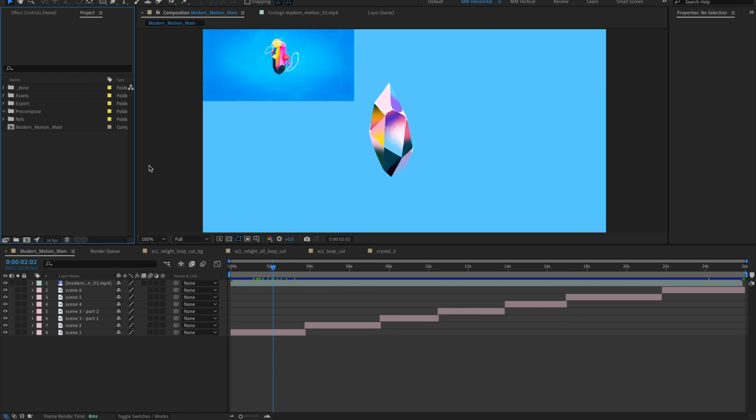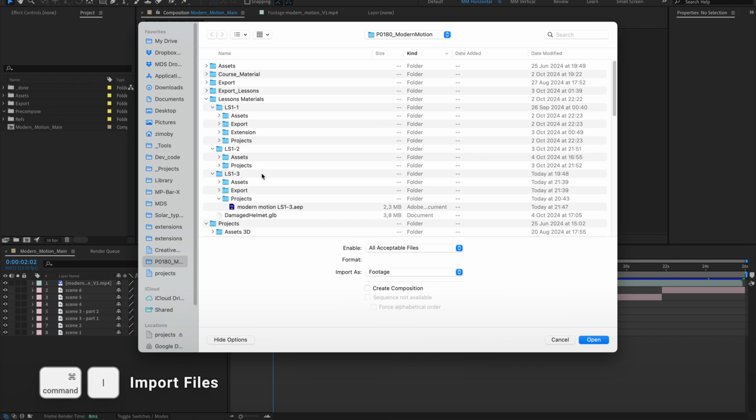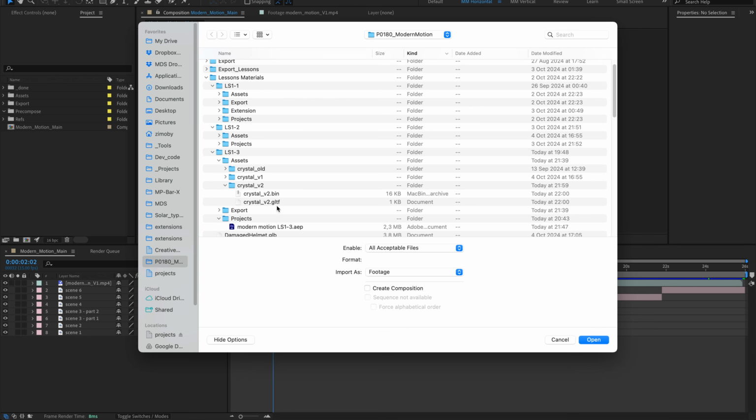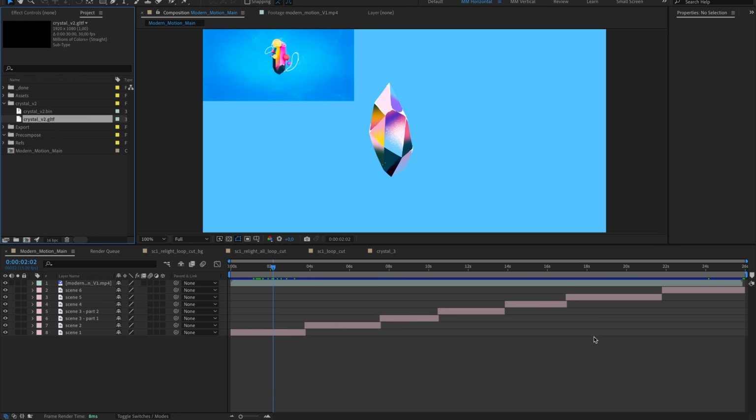Let's start by importing the crystal model. Just double-click in the project panel or press Ctrl-I, Command-I on Mac, find your crystal GLTF file, and press Import. You can also drag it straight into the project panel, whichever works best for you.